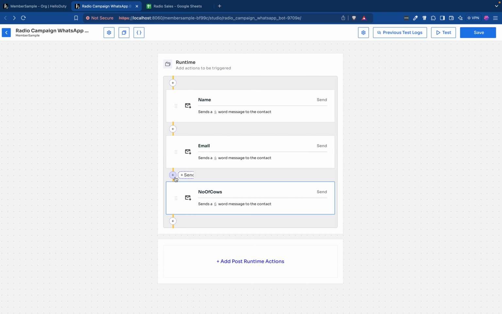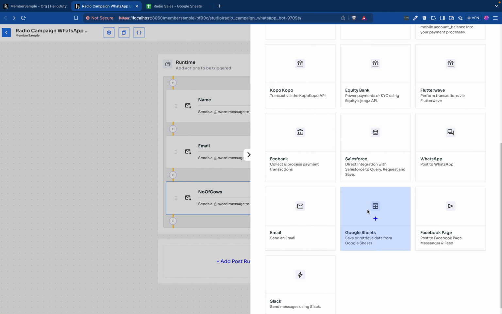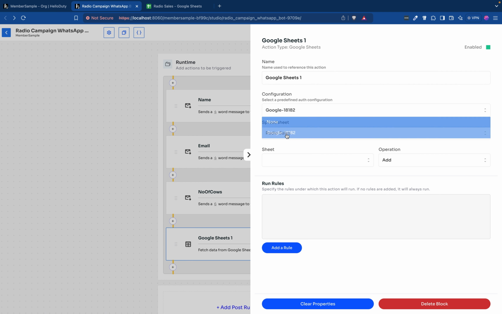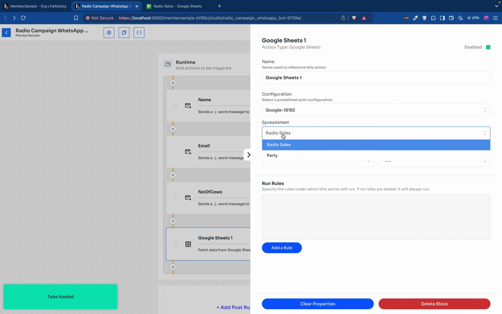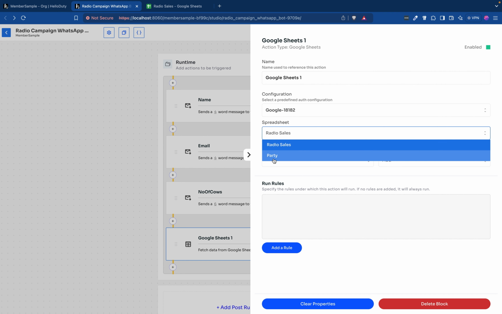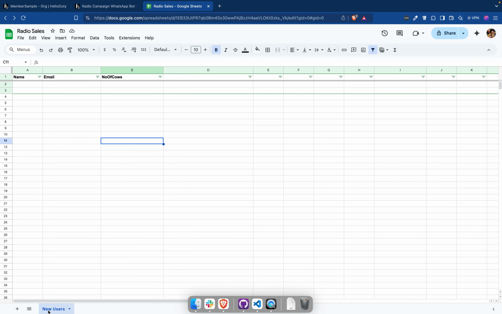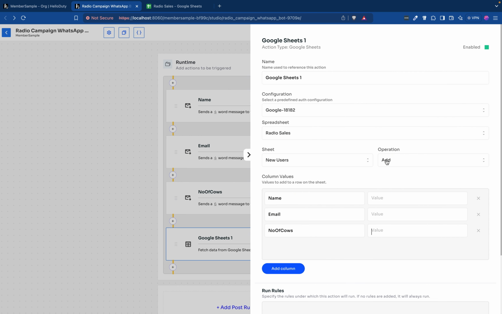If I go back to my campaign, I can click on this plus, click on apps and look for Google Sheets. Once that's loaded, I click on configuration and select the configuration that I just did. Next, I'll choose the spreadsheet that I want to work with. I have two on my Google Drive, radio sales and another that's party. I'm just going to choose radio sales. Then under radio sales, we have a tab here, new users. That's the tab I'm going to be using to populate my data, and my operation is add.